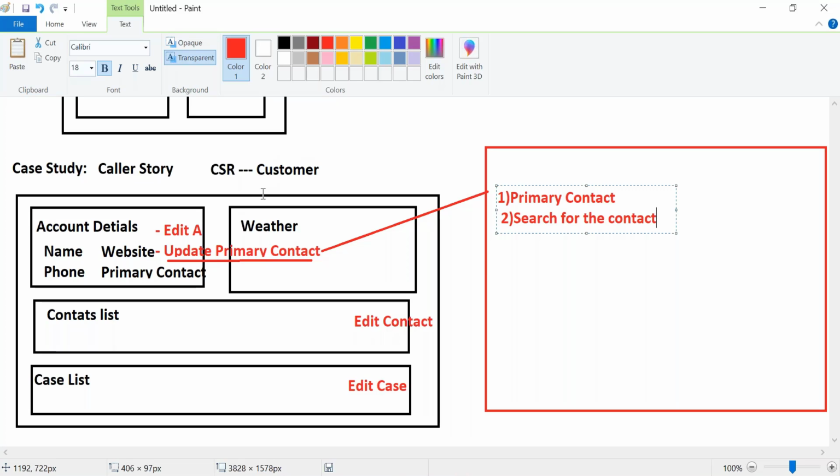So what does the customer want? The customer wants to update the primary contact. Let's say here the primary contact is Raj, and we want to change it to John. So the primary contact was Raj, and now we want to change it to John. So how can the user change this?